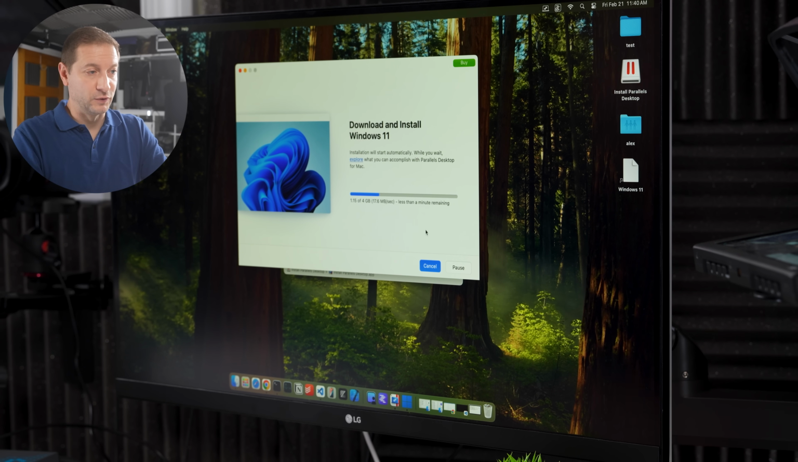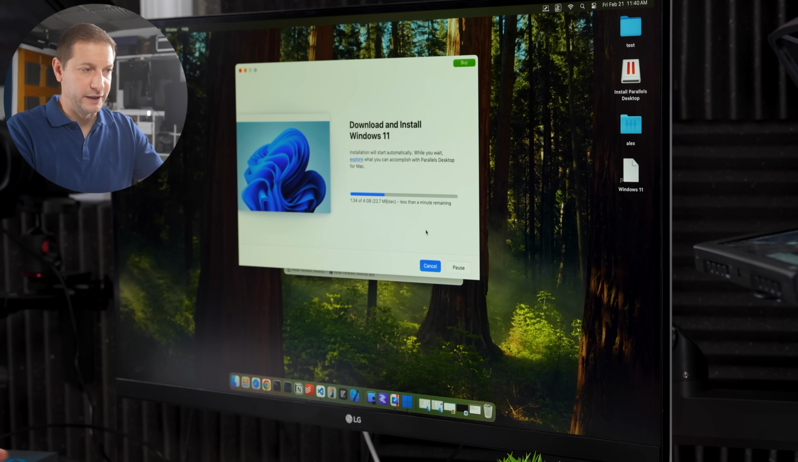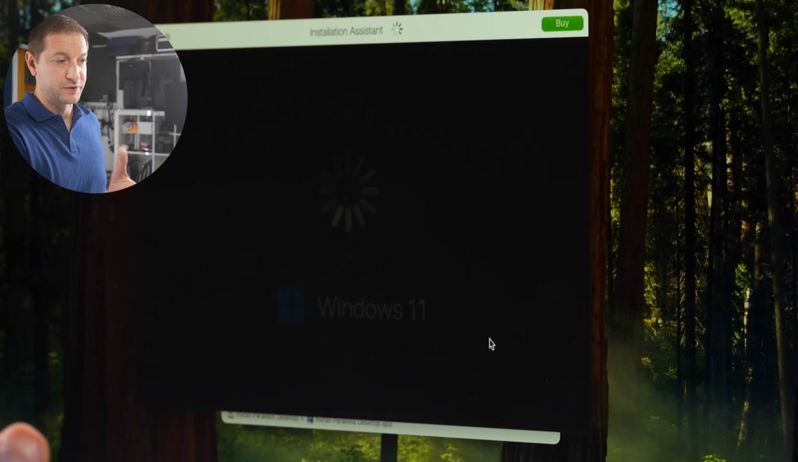It's gonna download this 4 GB file. I have pretty fast internet here, 1 gigabit, so this is gonna take less than a minute. And there it is. Windows is starting up.